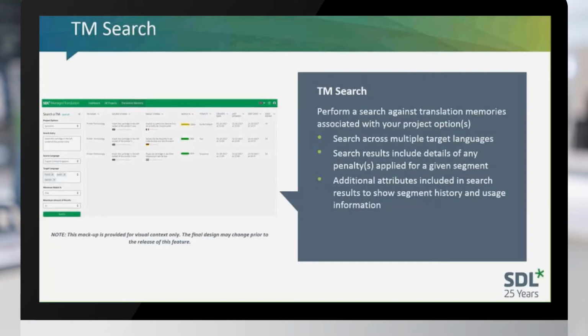Where a match less than 100% has been found, we will indicate or attempt to indicate within the results why a penalty was applied. So it could simply be because the text contained within the source string was a slight difference, a mismatch in the text that we're searching for. It could be that one of your translation memories has a penalty applied to it. So all of this information will be provided and contained within the search results that you see from this feature.